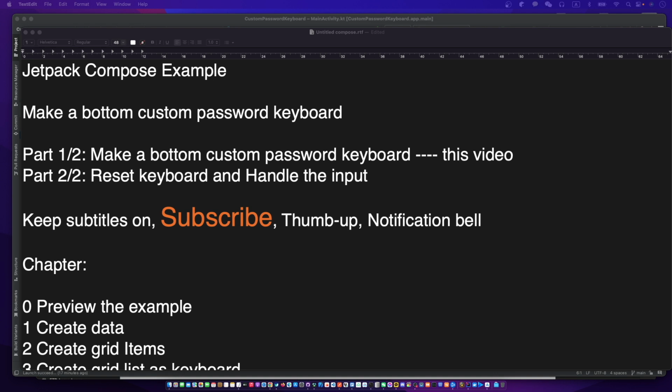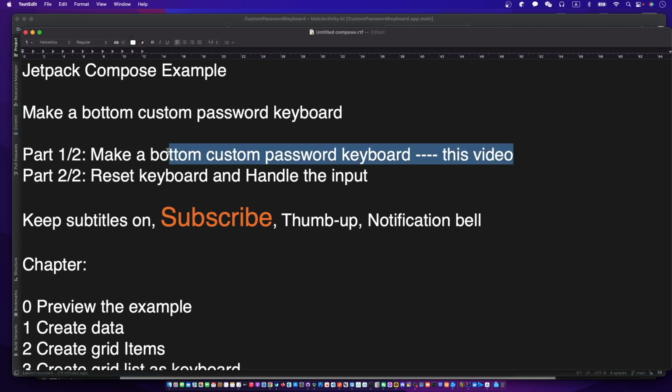Let's create a bottom custom password keyboard. This is part 1.